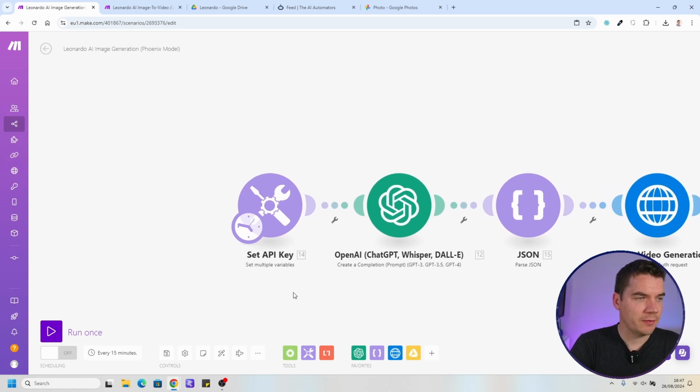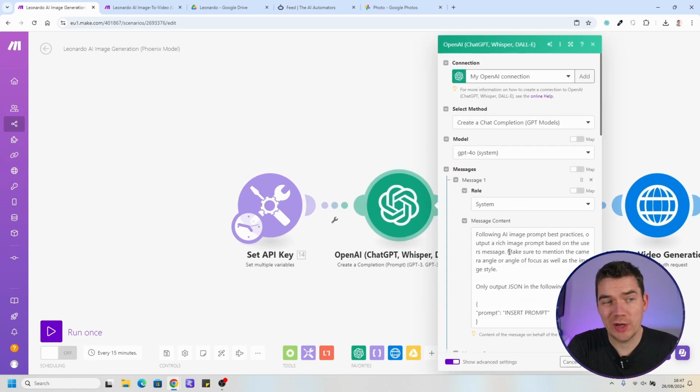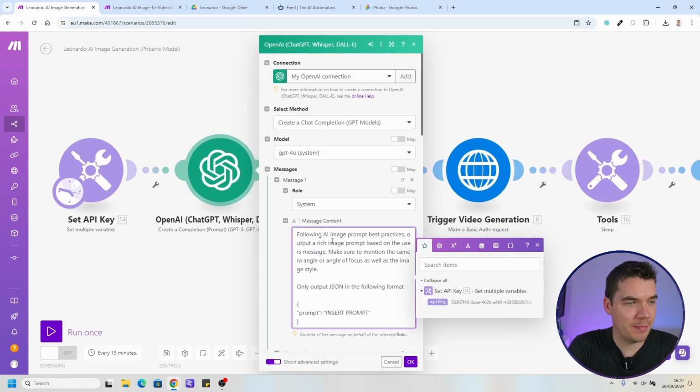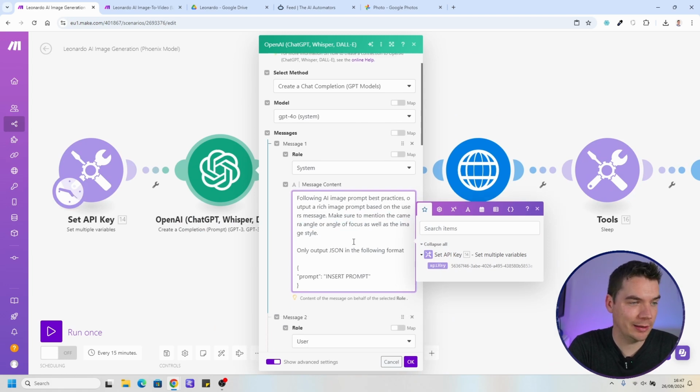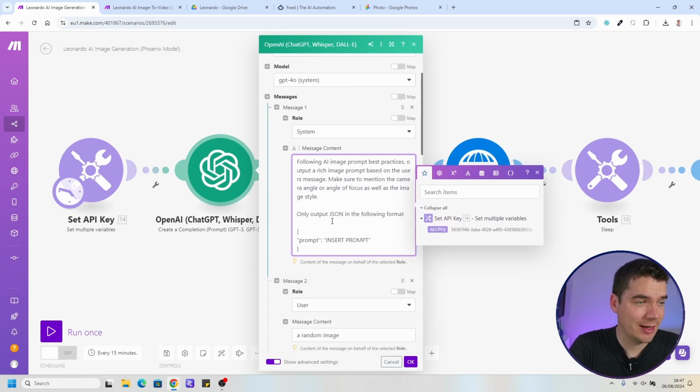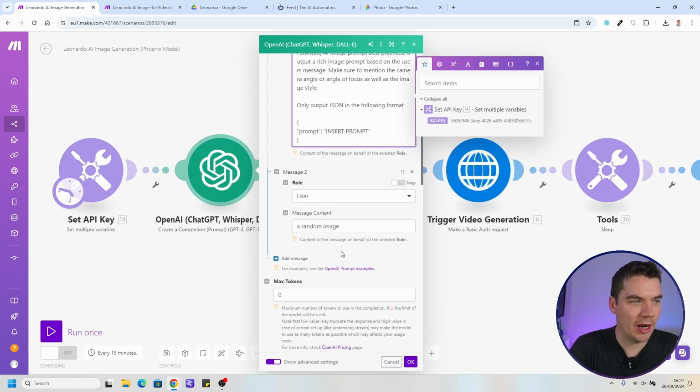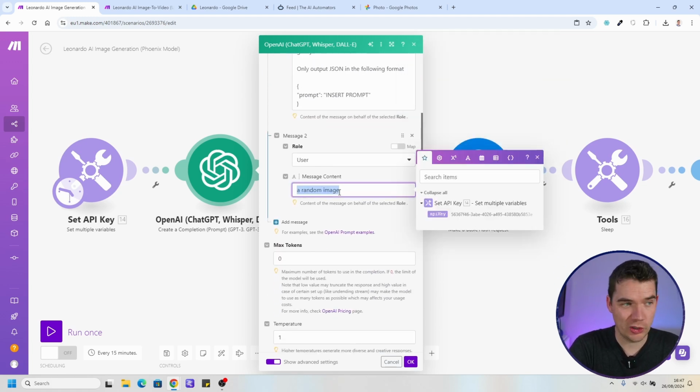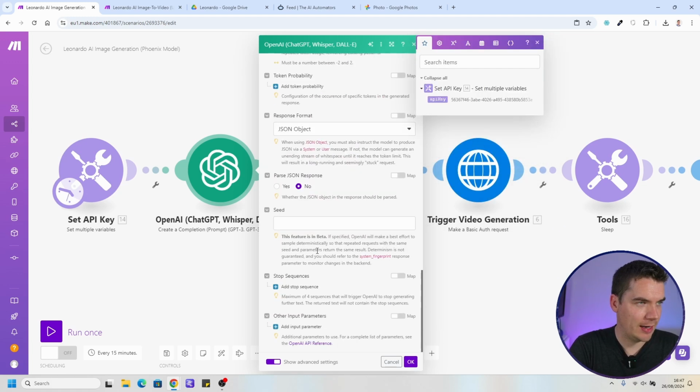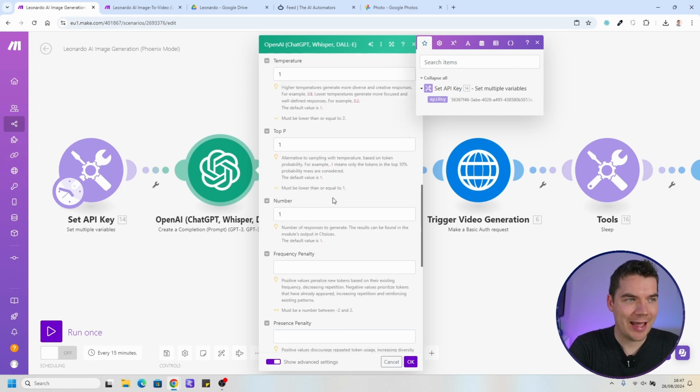Firstly, we just set an API key in a variable. Then we're going to go to ChatGPT and get it to generate a random image prompt. I'm saying, following best practices, output a rich image prompt. Make sure to mention the camera angle as well as the image style. We're going to get it to output in JSON using this structure, just because we want a highly structured output. We're just looking for a random image. And then you just need to make sure you set response format as JSON object.